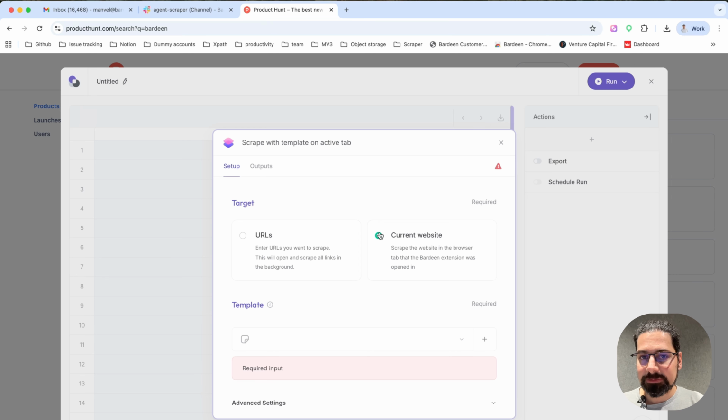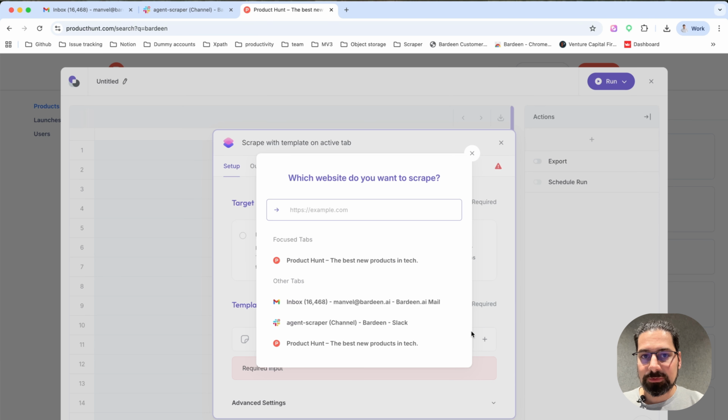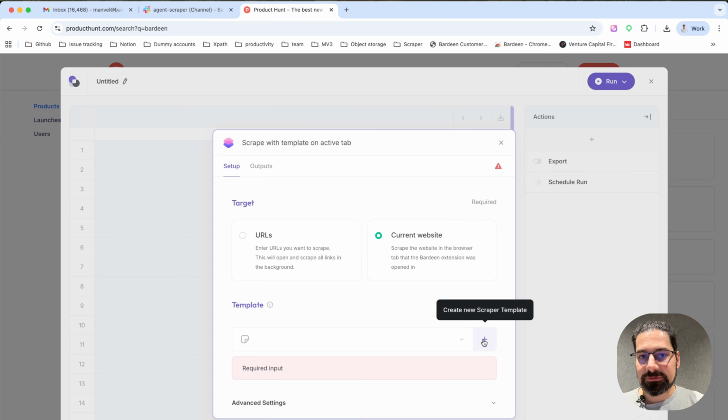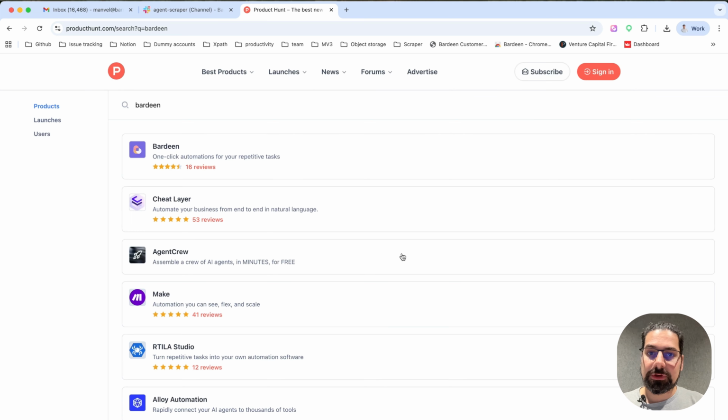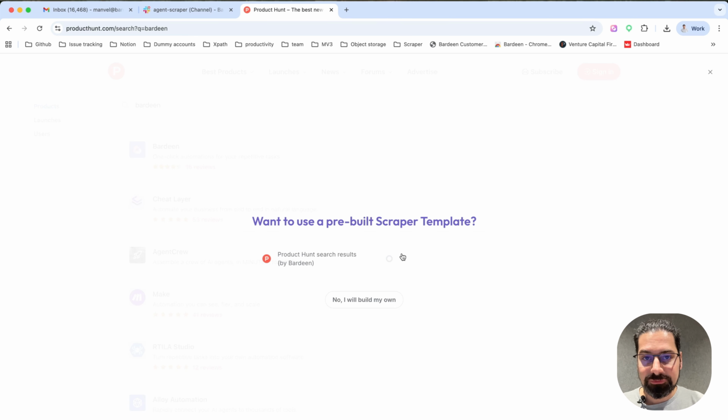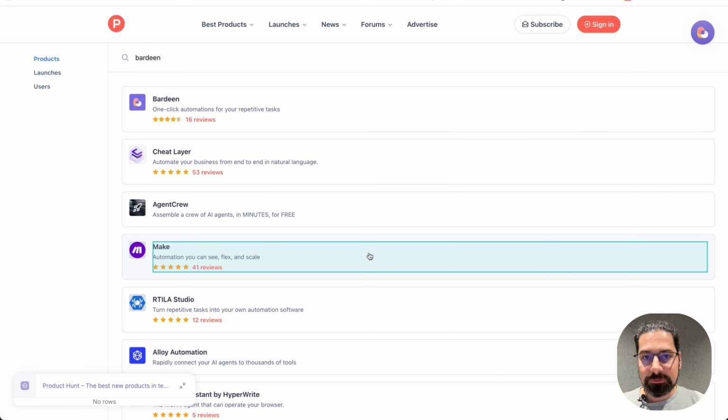In order to do that, let's start Bardeen and click on the Create Agent button, scrape the web, scrape this template. Here we need to pick the template that we would like to use, or we can build one ourselves by clicking on this plus button, create new scraper template, and picking the tab on which we would like to create that automation.